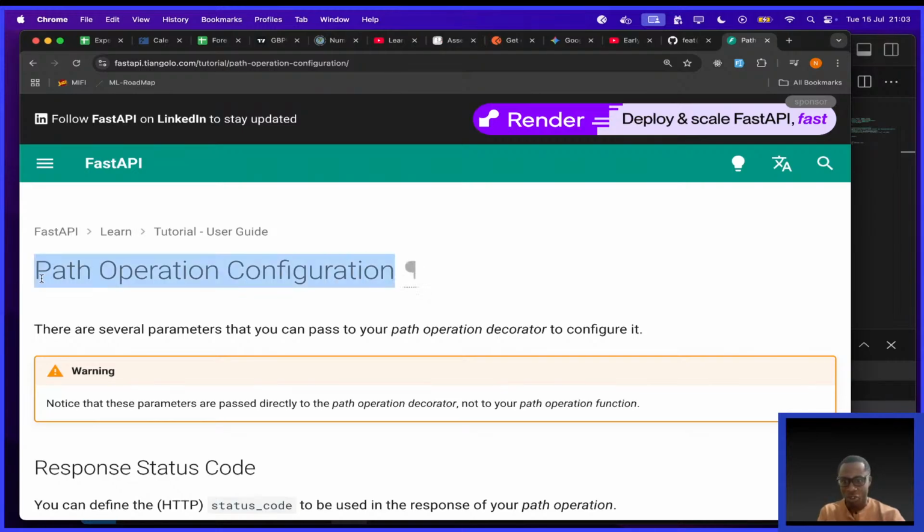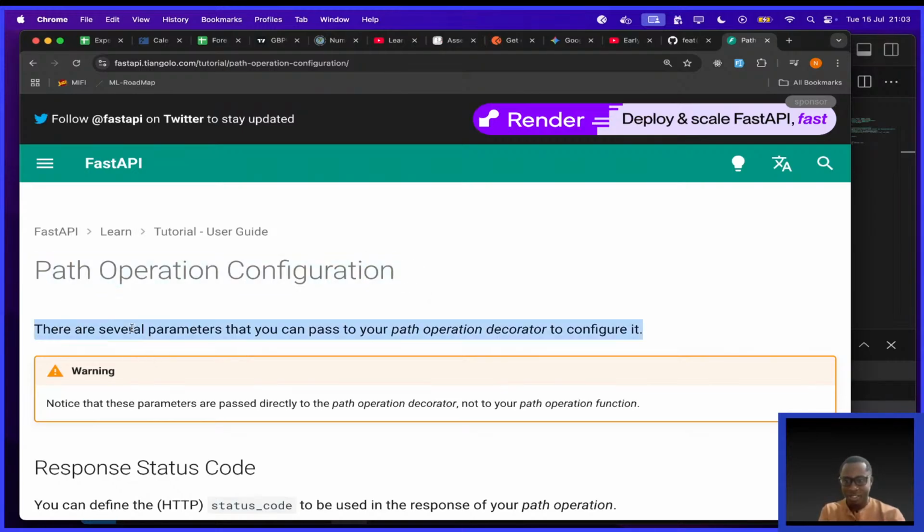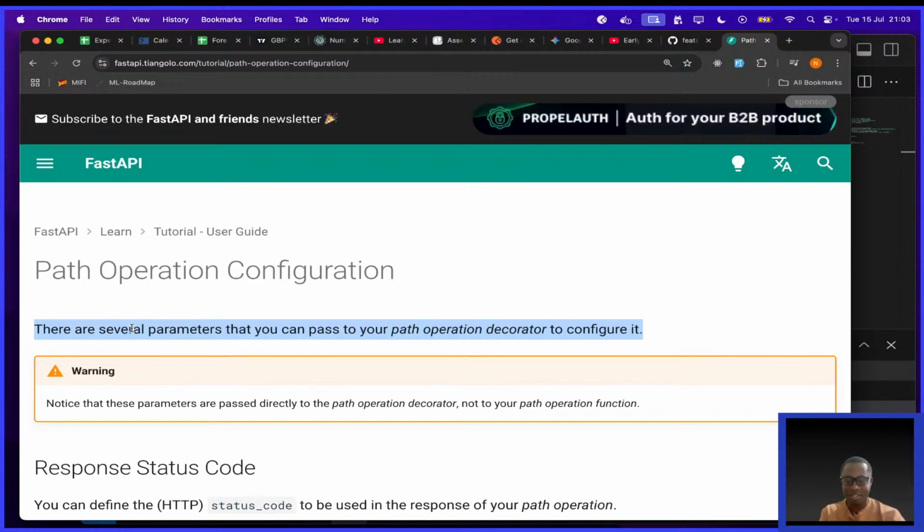Path operation configuration says there are several parameters that you can pass to your path operation decorator to configure it. Okay, and immediately there's a warning. It's the first time I think I'm seeing a warning just after reading the first thing.